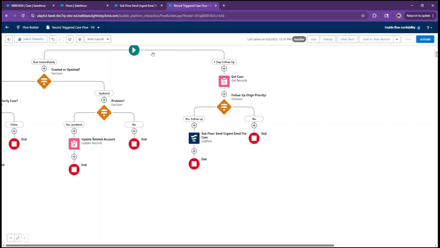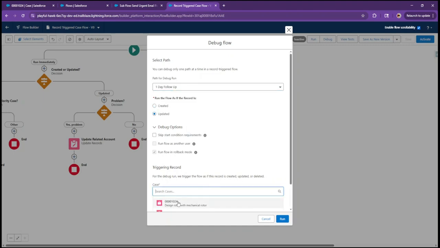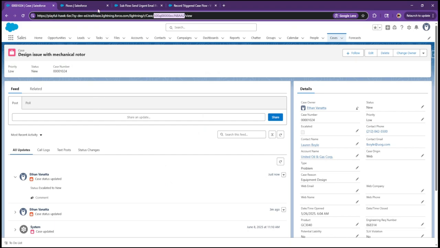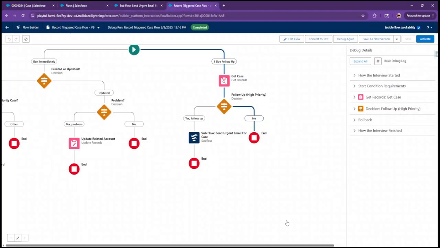So this is our scheduled path. To debug a scheduled path, up here in the top part, you can actually select 1 day follow-up. And we're going to do this on update of, let's do create. That'll be easier. And we'll select this case record. Now remember, this one is not sitting in high priority, right? So when we run it, our decision element kicks it out.